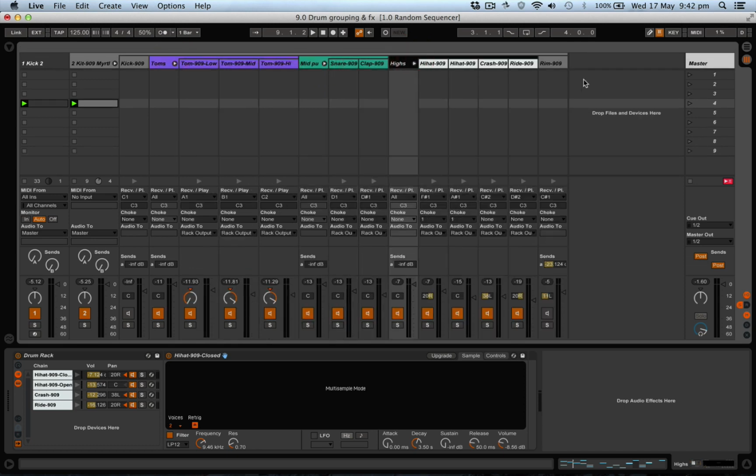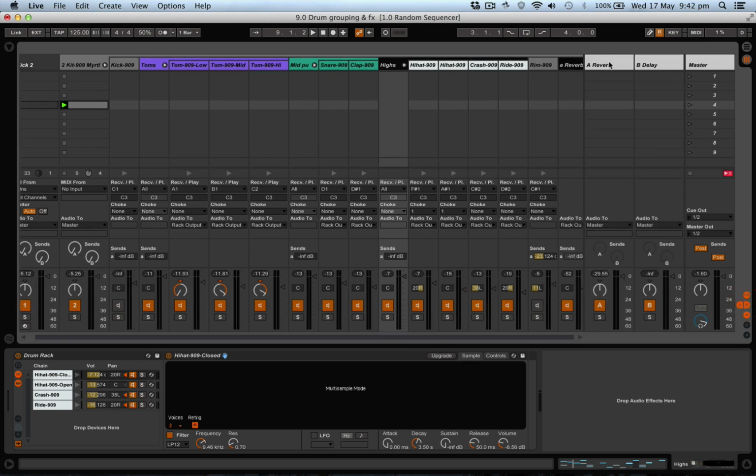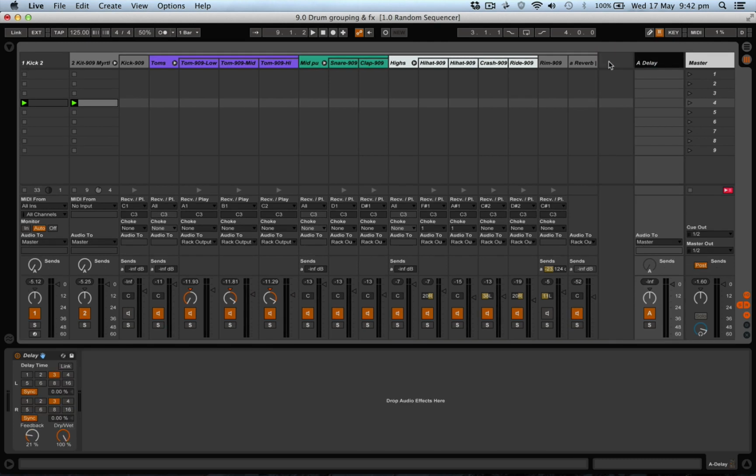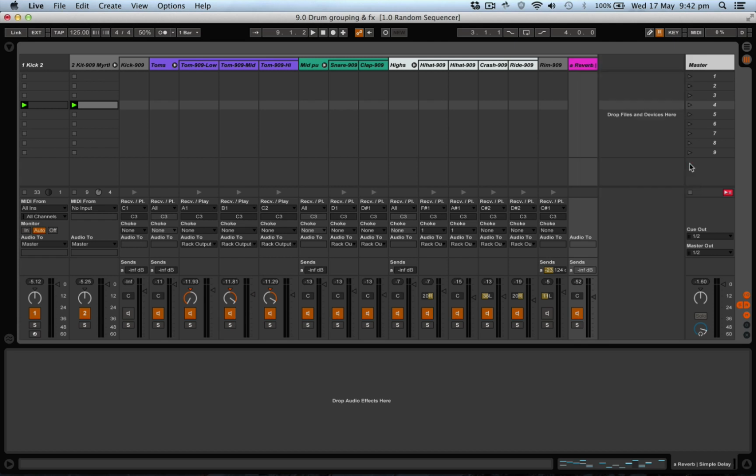So apart from all that, we can expand it. Have a look here. The other thing that you can see is the return track. So let's forget about these main return tracks. Let's delete them for now. But over here you've got reverb. Let's give it a really bright color so we can see it.